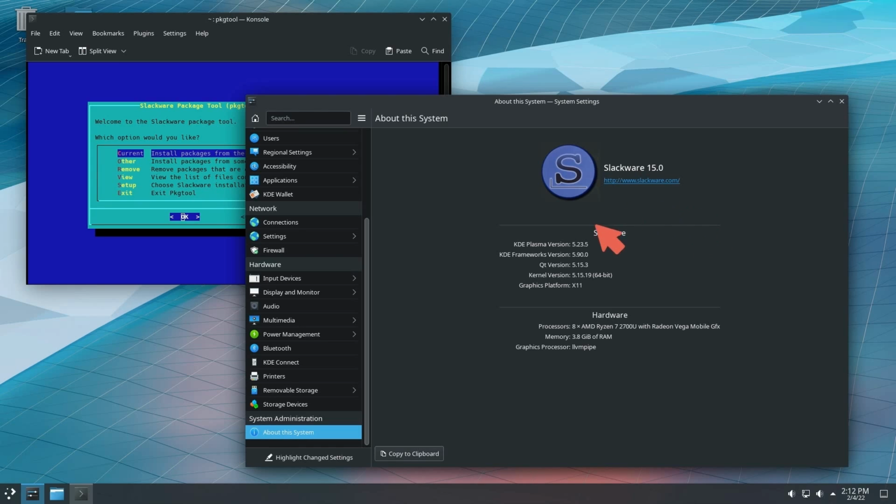Slackware Linux, here seen with a KDE Plasma desktop, and 15, is a distribution created by Patrick Volkerding in 93, originally based off of SLS, or Softlanding Linux System. Slackware can be thought of as one of the very first notable Linux distributions and is the oldest distribution that's currently still maintained. You can still get Slackware Linux. You can check it out today at slackware.com.